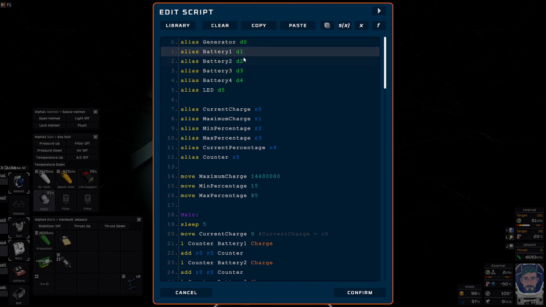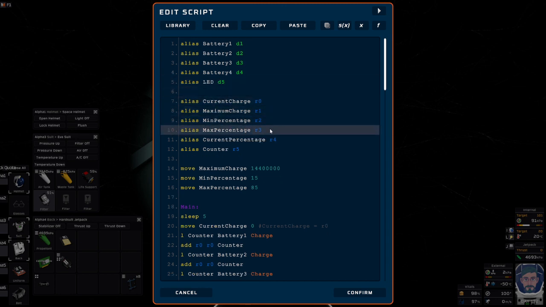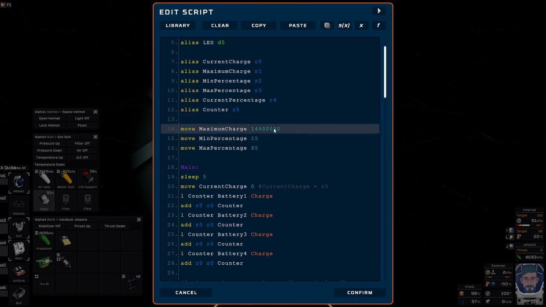So it's mostly still the same, right? We have the generator, we have the batteries, we have the LED, and then we have the current charge, maximum charge, min and max percentages, current percentages, and the counter. Counter is new. Maximum charge is going to be our batteries' max times 4, so that's 100% for all 4 batteries, which is 3.6 million times 4. And then our minimum percentage, this can be whatever you want. So 15% here, 85% here is what I went with.